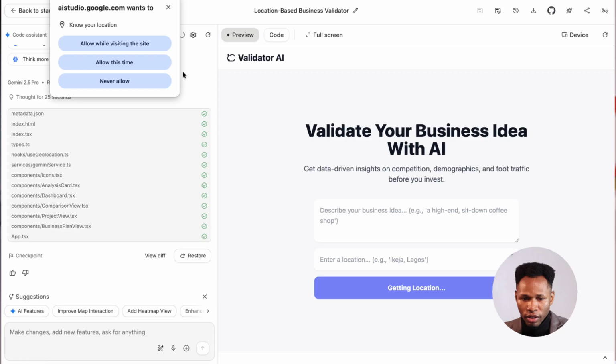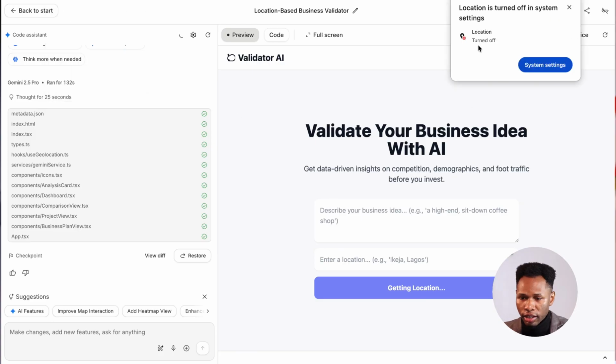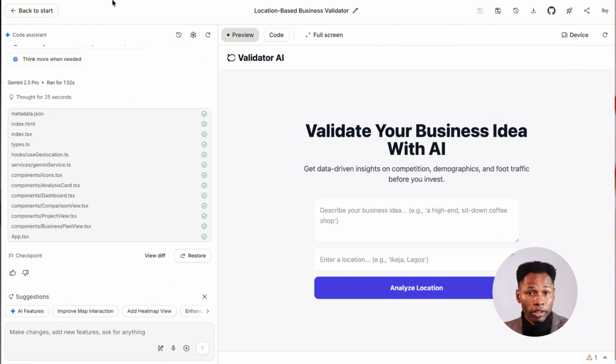Okay, so it's asking to know location here. So I'll just click on allow while visiting this site. Let me turn on location. Good. So my location has been turned on in my system settings. So let me describe my business idea.